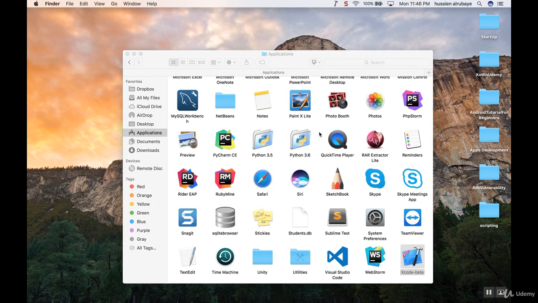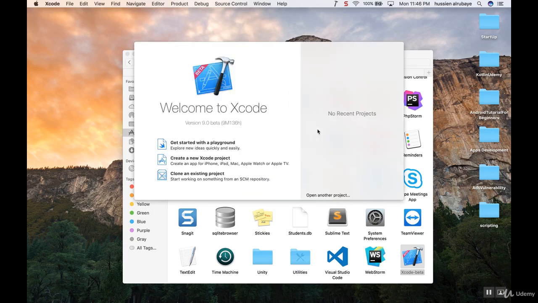Double click on it. Maybe it will ask you to install something. Maybe it will open a directory. If it asks you to install something, just agree and open it. So this is Xcode version 9, which supports Swift 4. So let's get started.